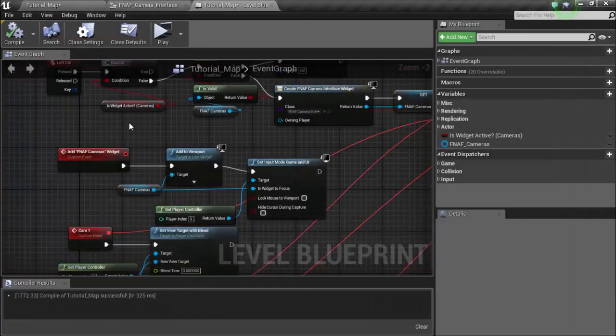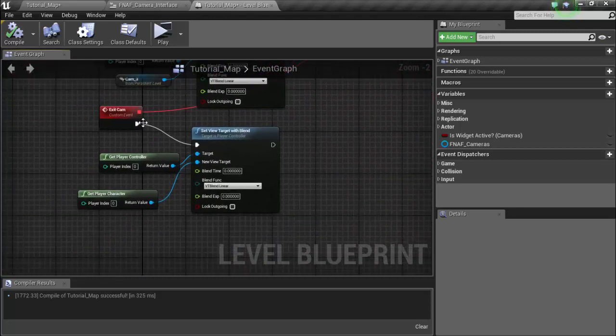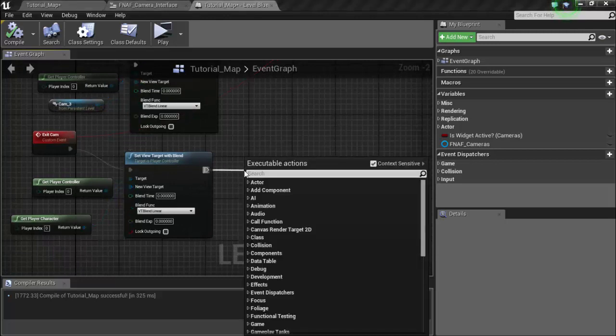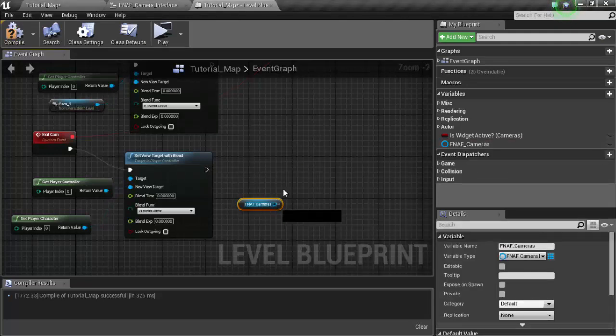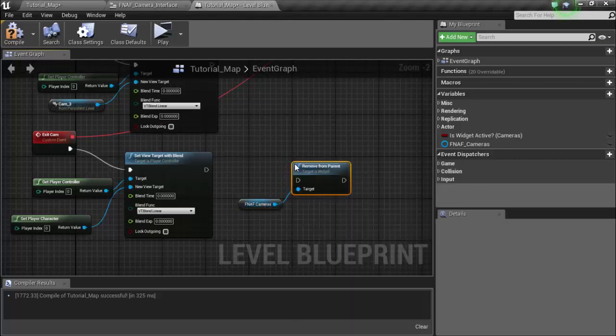But now what we need to do is, where it says exit cam, drag out this output node and type get the FNAF cameras thing, and do remove from parent.